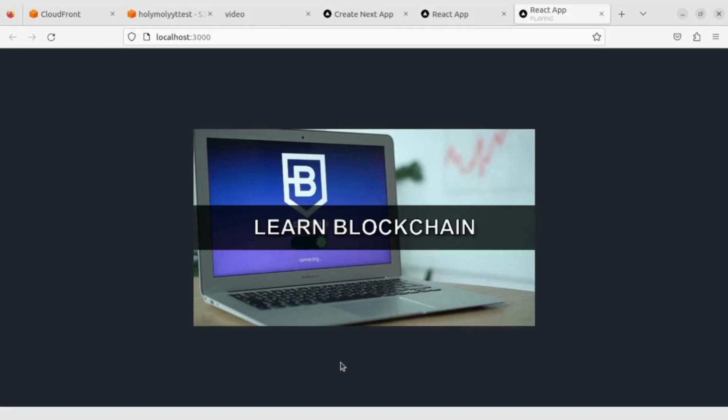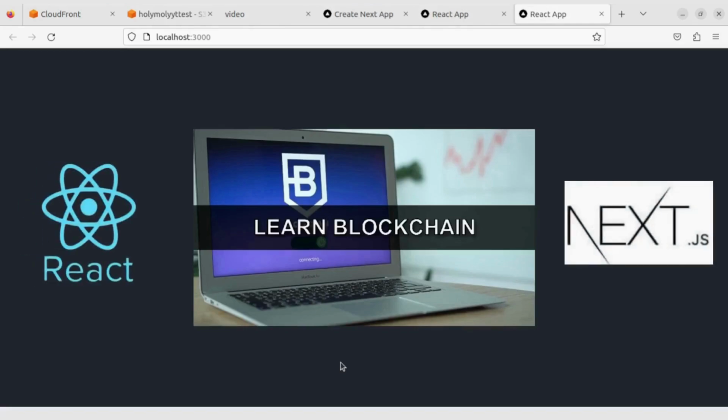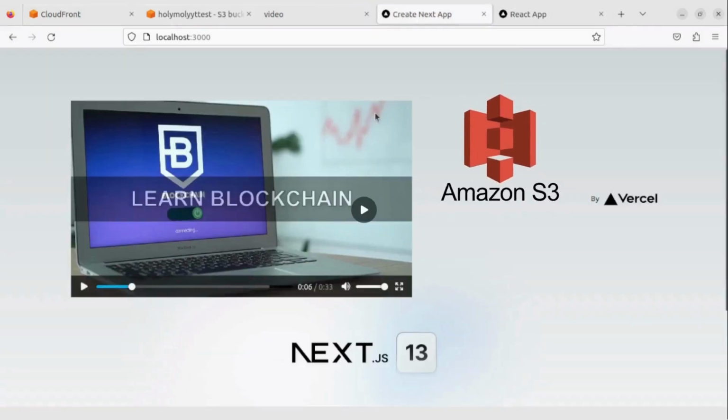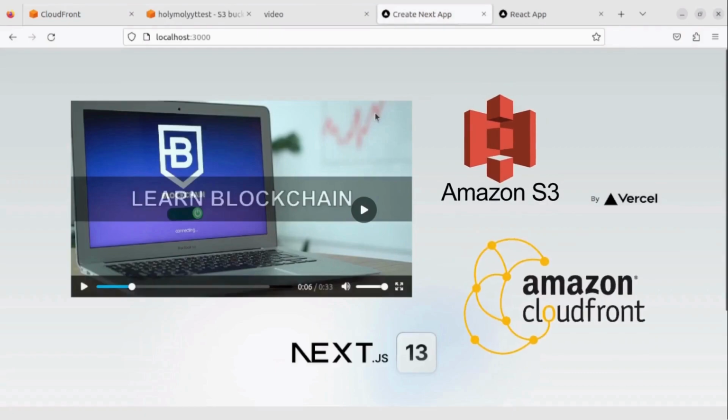Today we will learn how we can stream video on NextJs or ReactJs application using AWS. We will be using Amazon S3 and Cloudfront. So let's get into it.